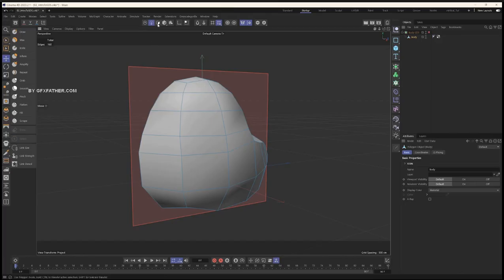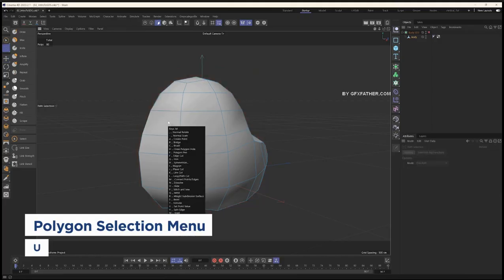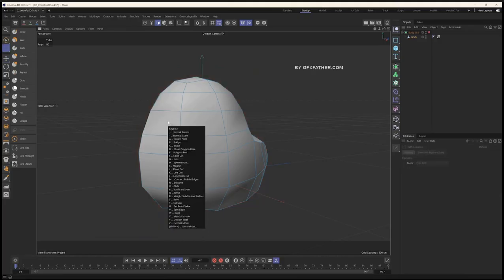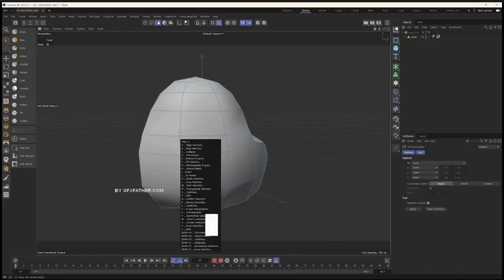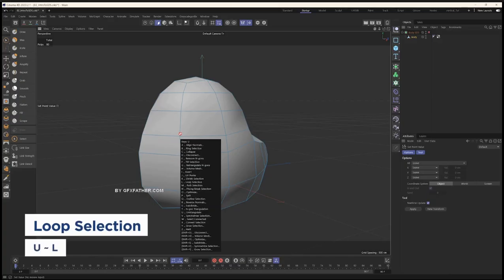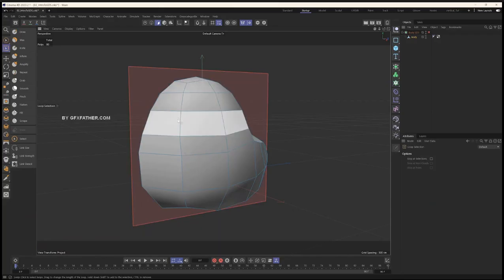And I can say, you know what? I'm going to get my polygon selection tool here, and I'm going to create a loop of polygons. And to do that, I'm going to hit U, and U is similar to the M menu here, where the M menu gives you a bunch of modeling commands and the U gives you a bunch of selection commands. So if I hit U, you can see that loop selection is L. So if I hit L, you can see that now I can select a loop of polygons.